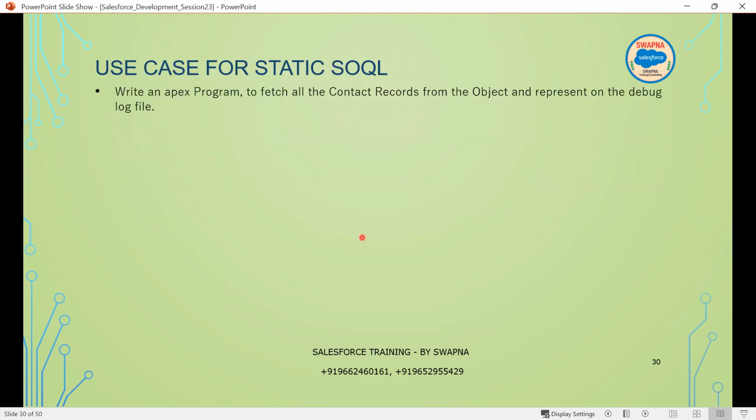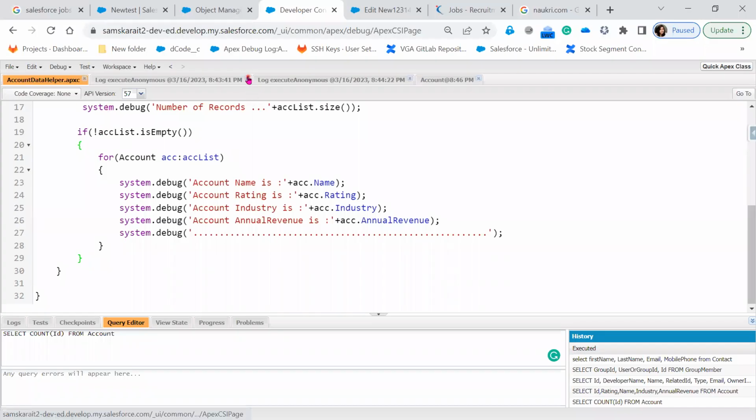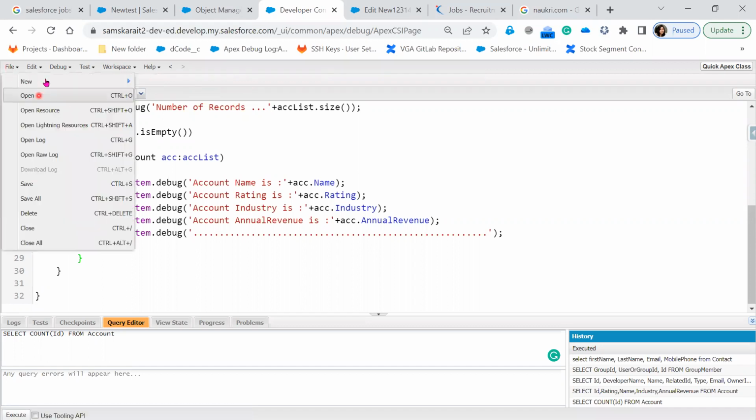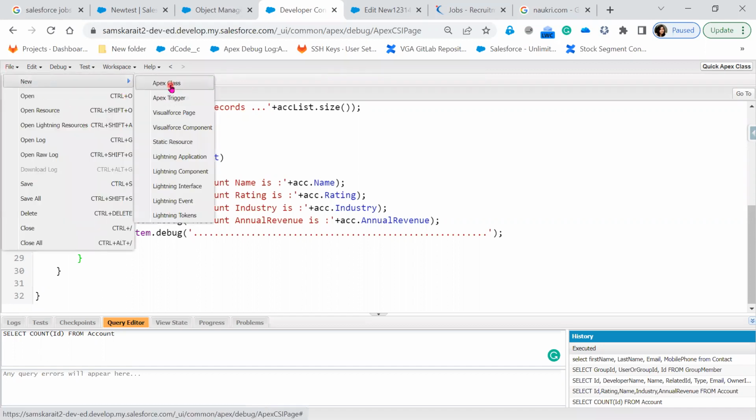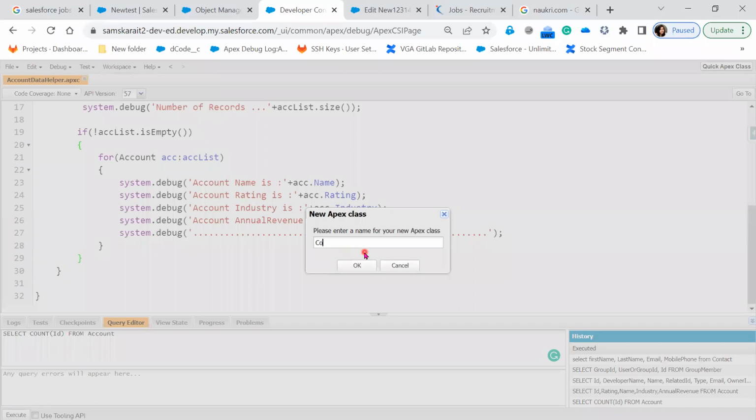Now let's see one more use case here. Write an Apex program to fetch all contact records from the object and represent them in the debug log. Now here, let me create another class. This time we are going to pull the contact records. So, ContactDataHelper.